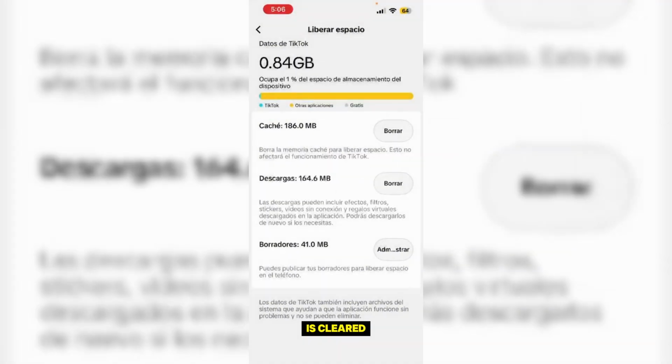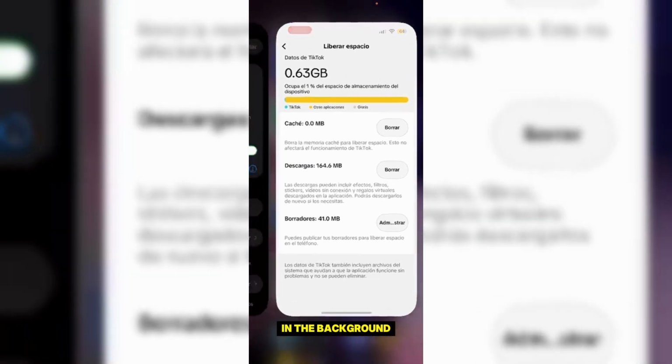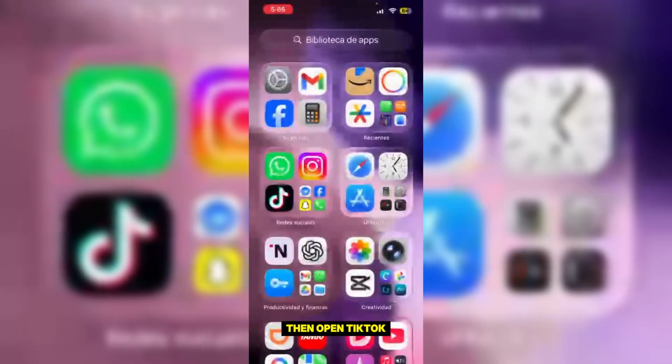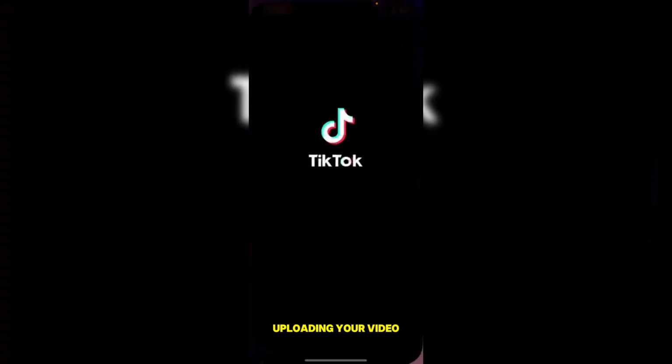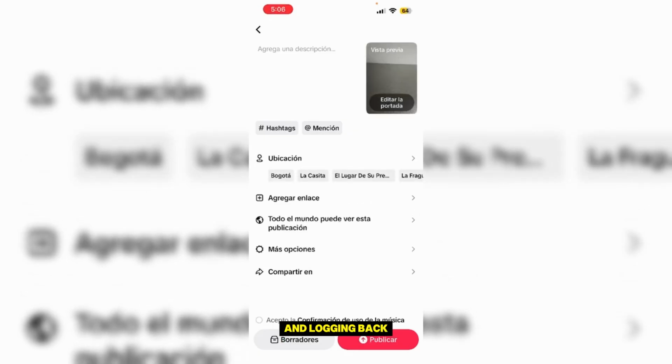Once the cache is cleared, close the app completely. Make sure it's not running in the background. Then open TikTok again. Now try uploading your video one more time. In most cases, this fixes the issue immediately. If the problem continues, you can also try logging out and logging back in. This refreshes your session and can fix hidden errors.